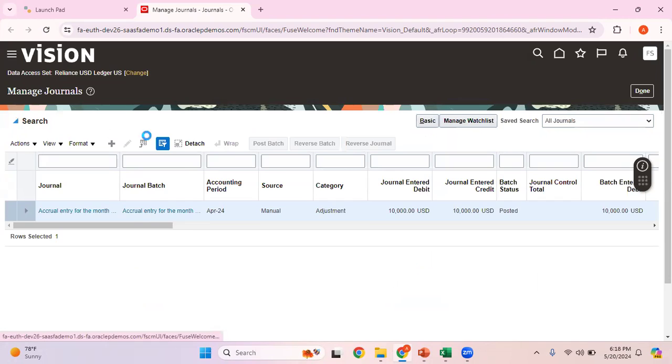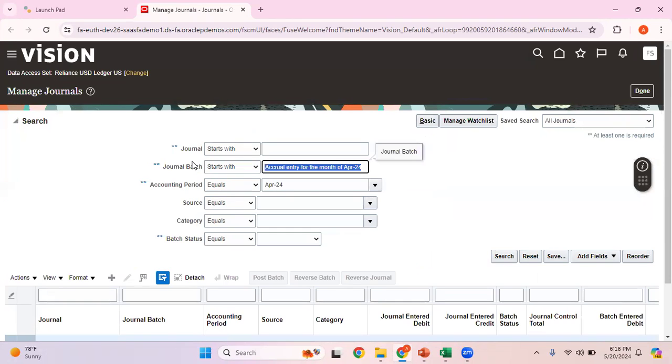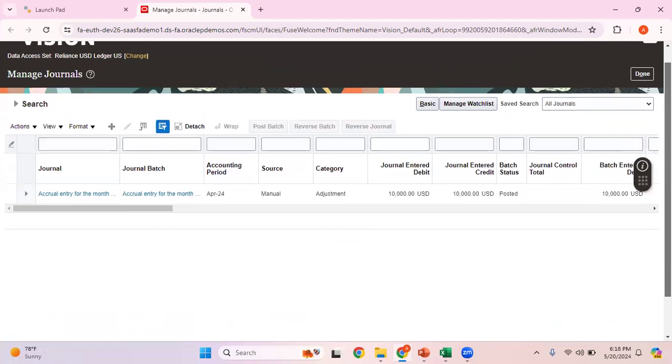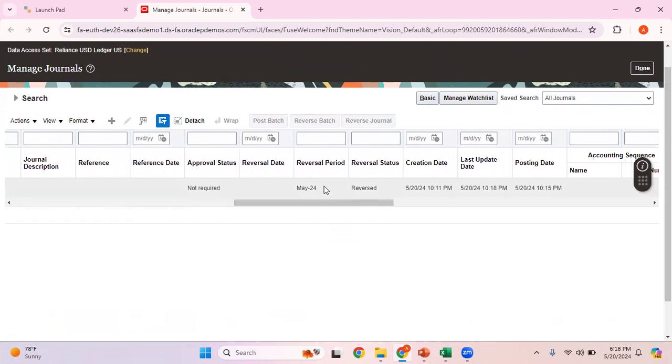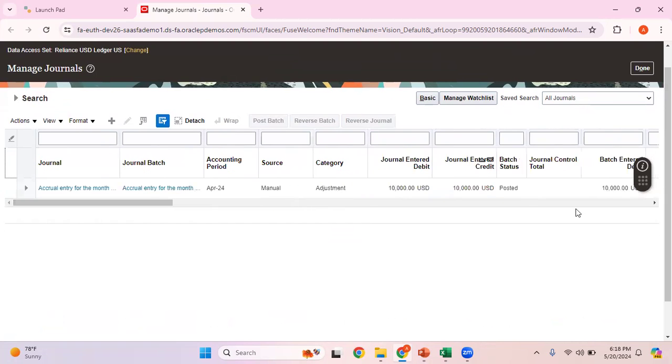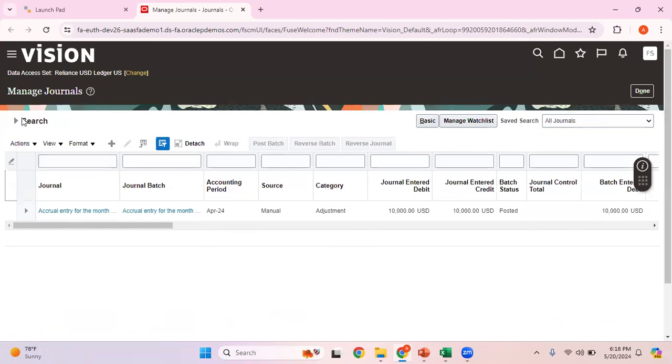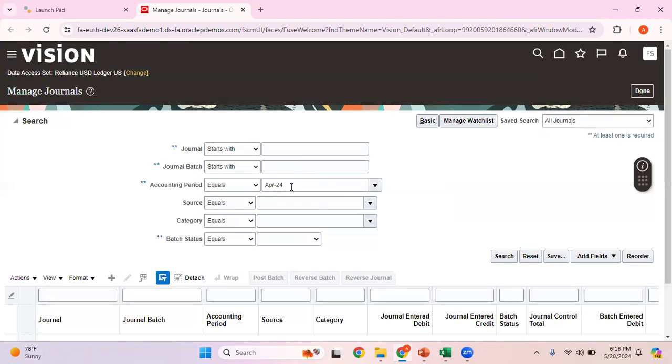So now let me search for the journal entry. So now I have journal entries both in April and May, right? And okay, this is mandatory. If I look in April, this is the original entry, and here you should be able to see the reversal period is May and the reversal status is reversed. Okay, now let me search for the journal entries in the month of May. Now I should be able to see my reversal journal entry.